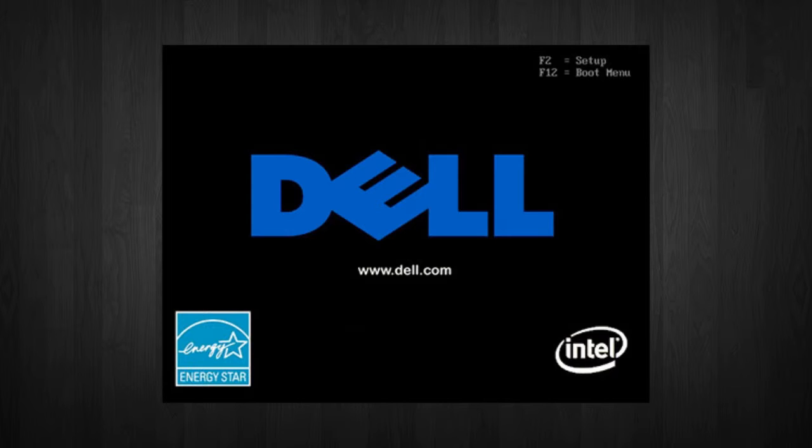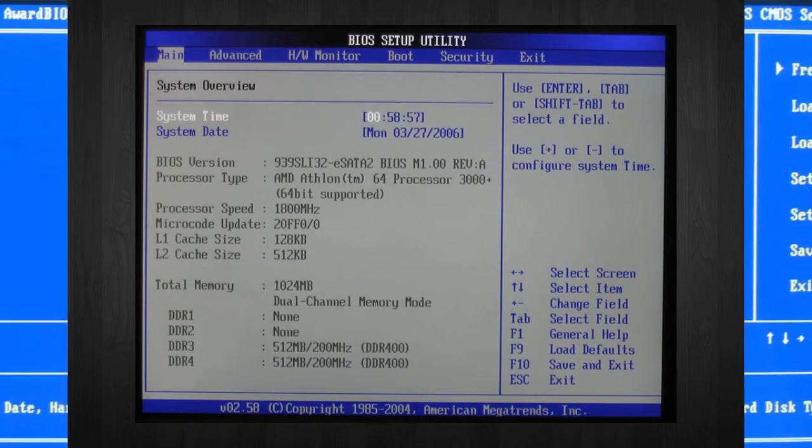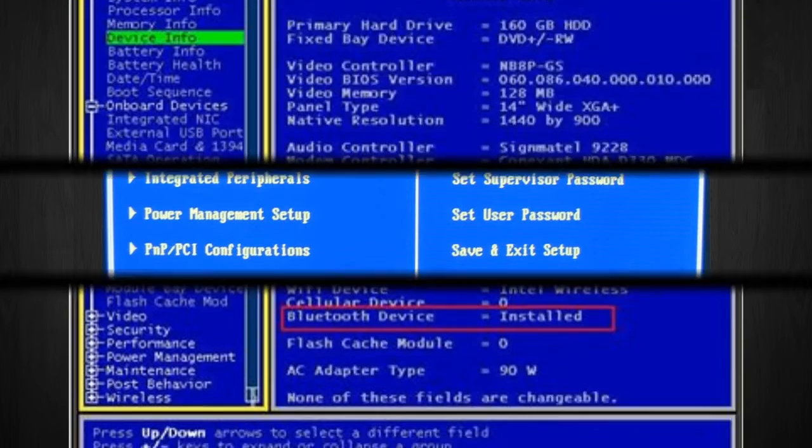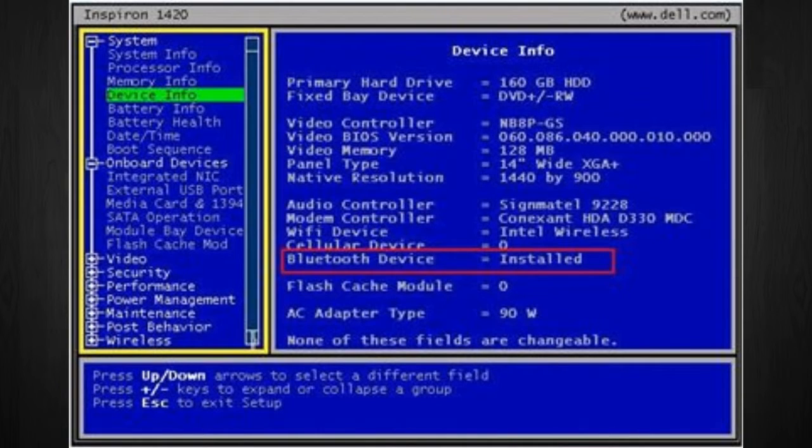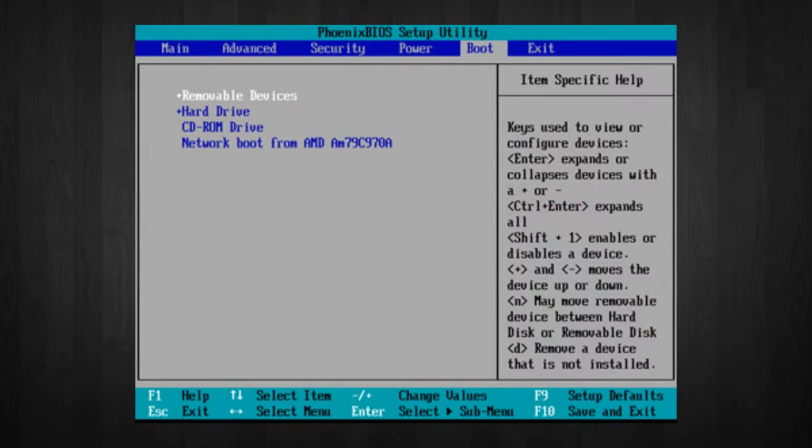Now, it's your choice of whether you want to go into CMOS and change the boot order, or you just want to go into the boot menu. Not all CMOSs look the same, as you can see here. They're all a little bit different. I'm just showing you 3 examples right now, but there's a few more out there.